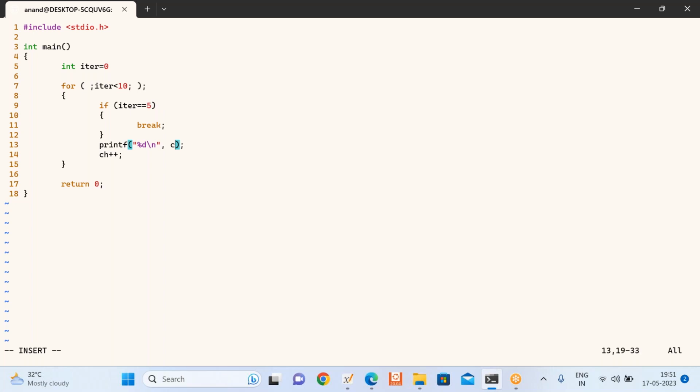I am printing itr. What will be the output? Your options are: it may run in finite time, it is a compiler error, or it will run up to 0 1 2 3 4. This is what exactly your code is. What will be the output?